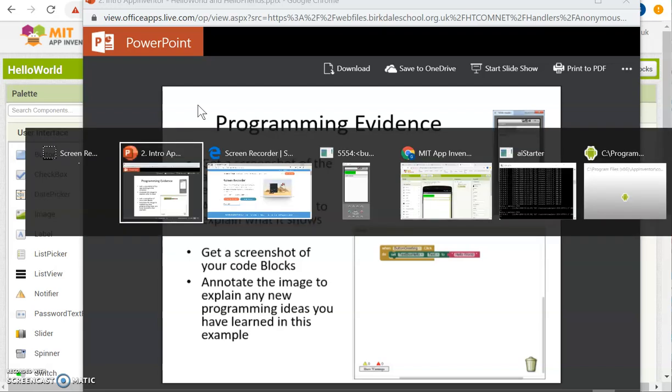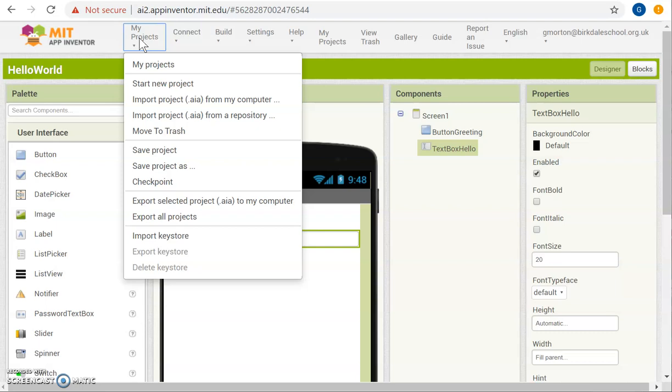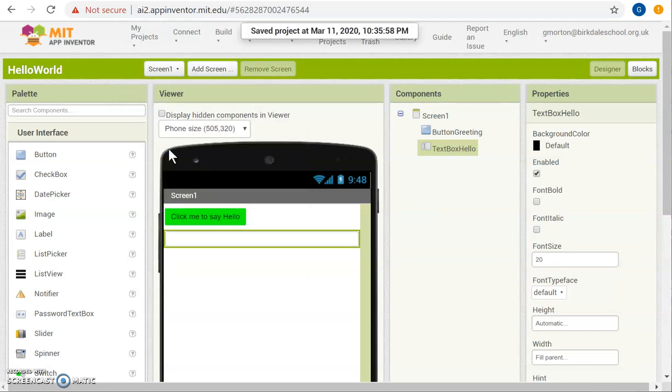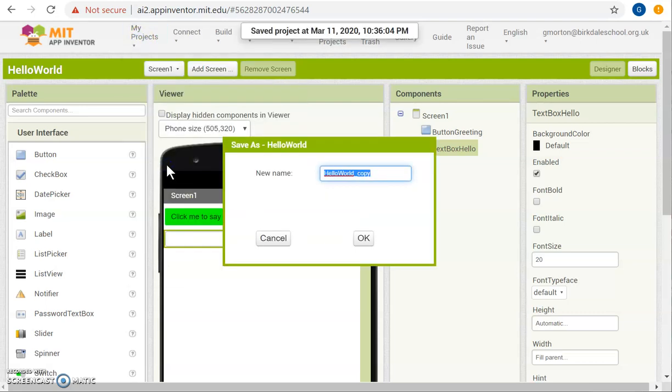So going back to our App Inventor screen, we are going to go to My Projects and we're going to choose Save Project to update what we had. And then we're going to choose Save Project As. And instead of Hello World, we're going to make a version called Hello Friend. So this is going to be one that allows us to choose a friend and then say hello to them.